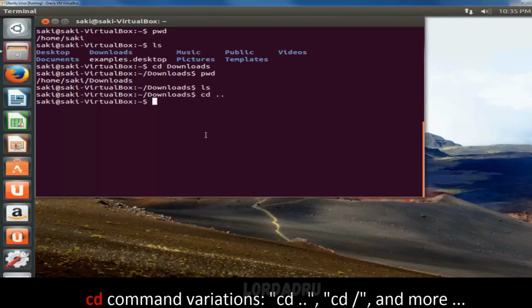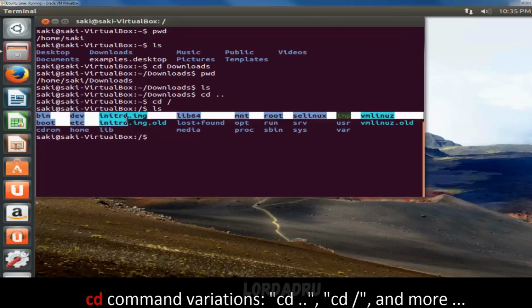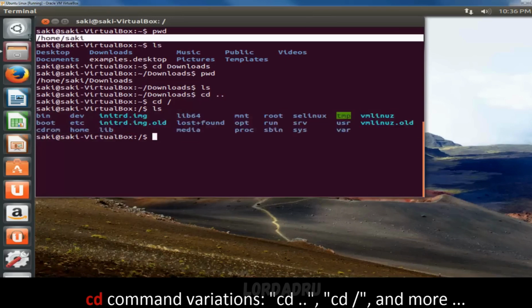Now if you want to go to the root directory, which is like the C directory in Windows, what you type is cd /. Make sure you put the space. Okay, so cd space /, press enter, and that's going to take you to the root directory. Let's type in ls, and as you can see, the root directory has much more than your user directory.